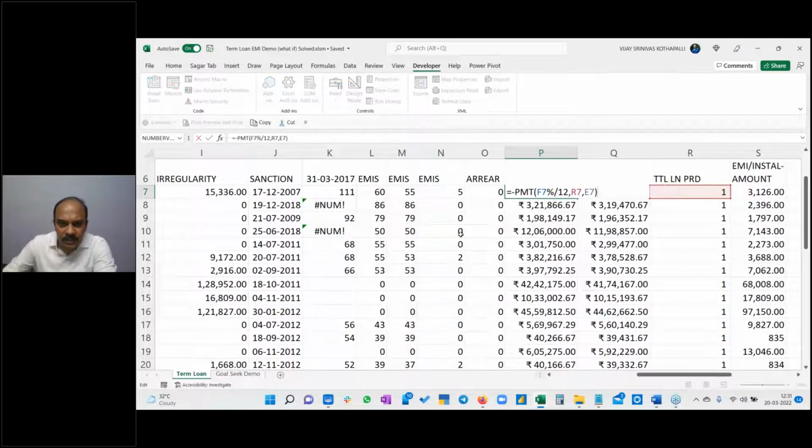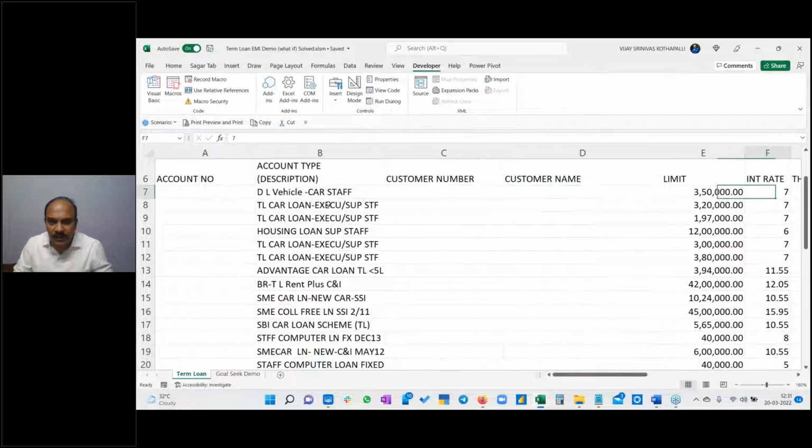So I'm displaying this PMT function. The function syntax of PMT is the rate, comma, the period for which the loan has been sanctioned, and the loan amount sanctioned. So R7 is referring to this dummy period, and E7, if I go back to that, E7 is the loan amount.